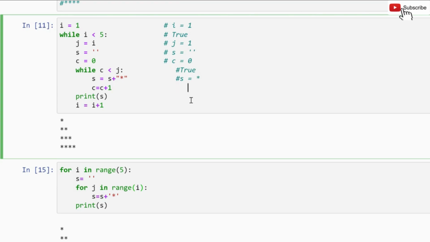I will increase the value of C to be 1. So initially it was 0, so it will become 1. Now my iterator will go back to this while and will check whether C is less than J. So C has become 1, and 1 is less than J. J was 1. That means this is false, which means the rest of the code written in the while loop will not be executed. So my control will go back to the top, and now it will go out of this loop.